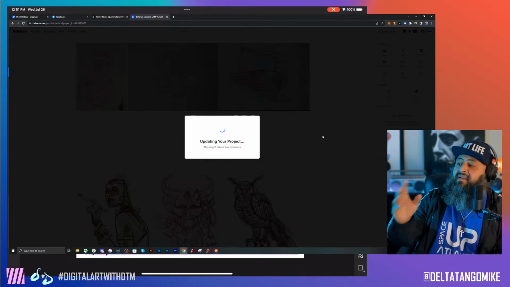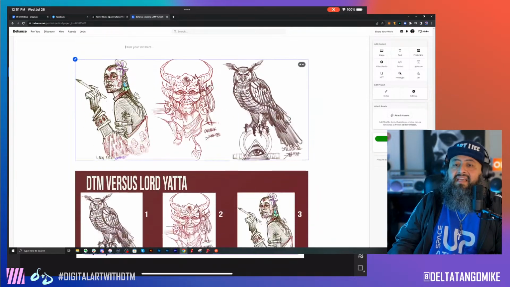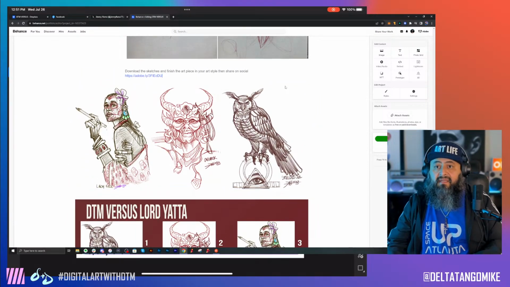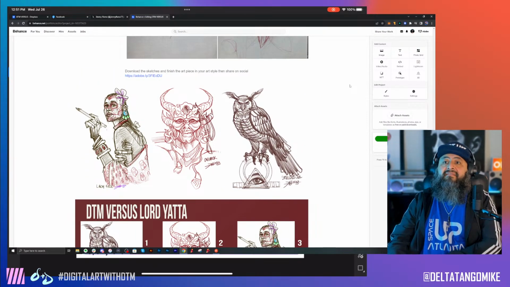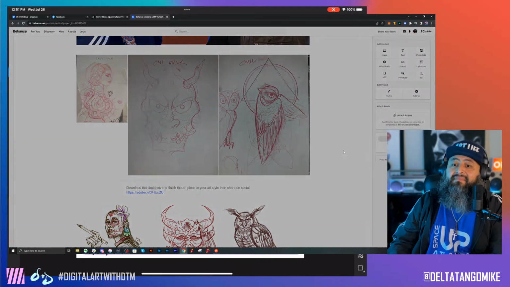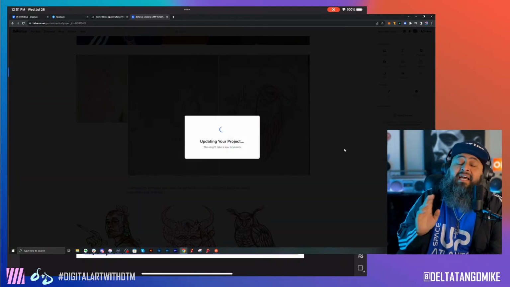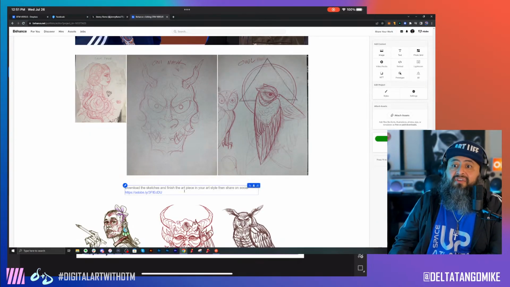It's running slow because there's a lot going on this computer. All right, so let's grab this text and then paste. Download the sketches and finish the art piece in your art style. Oh, they did straighten out. You see that? That's crazy. Why does this one look like that? I don't know. Update the project. I don't know, but they straightened out.